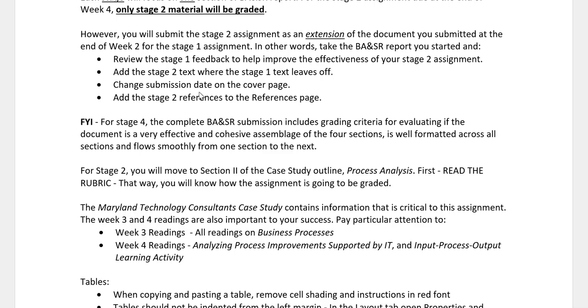Now, you're going to be submitting an extension of the stage 1 document. In other words, you're going to review the feedback from stage 1, and hopefully that'll improve the effectiveness of this one. You'll add stage 2 text where the stage 1 text leaves off. Don't forget this, the submission date on the cover page, you'll need to change it to the current date.